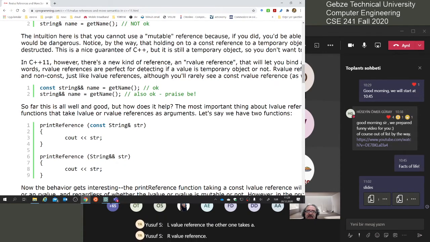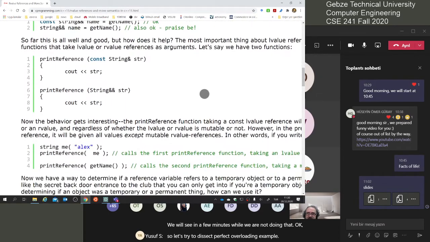By the way, nobody is asking me how come I don't use a constant R value reference. Very carefully, all of my examples use R value references, but they are not constant. We will see in a few minutes why we are not doing that. So this is a perfect overloading example. Let's see an example.